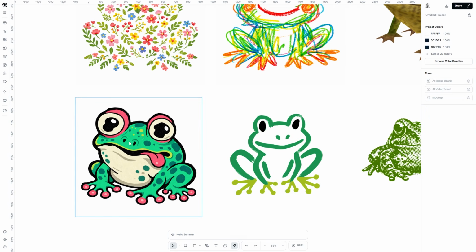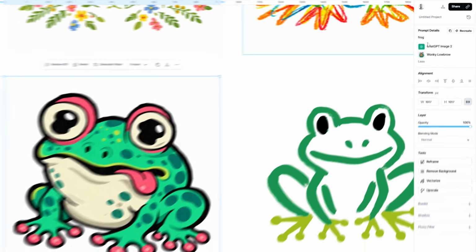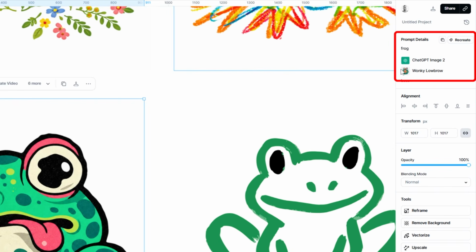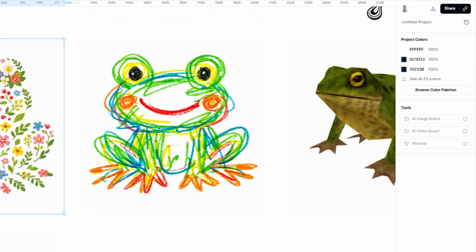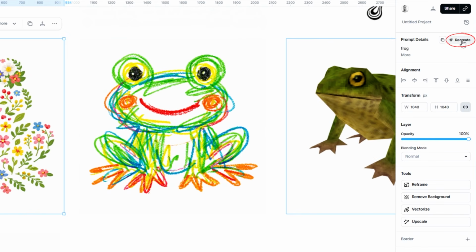And then we've got some funny looking styles. Again, if you want to know what the style is, click into more up here. You'll see wonky, low brow, or if you want to use the same style, you can also just click on recreate.